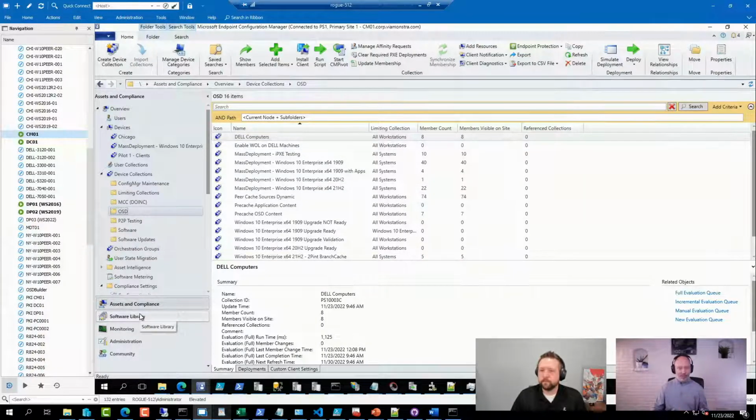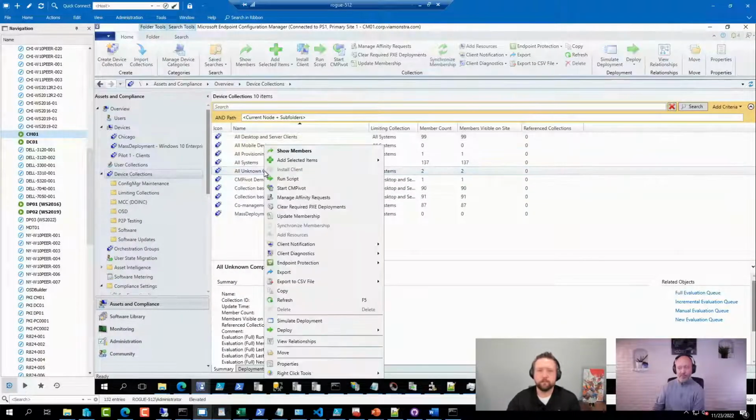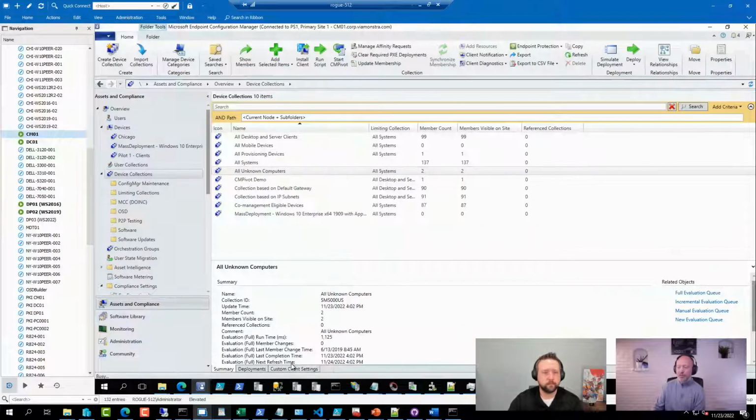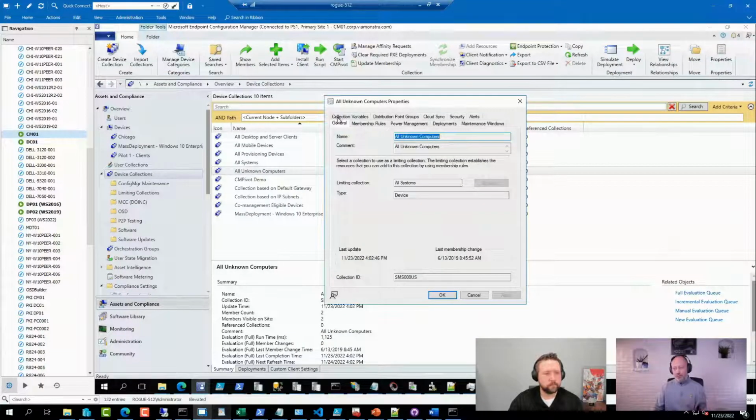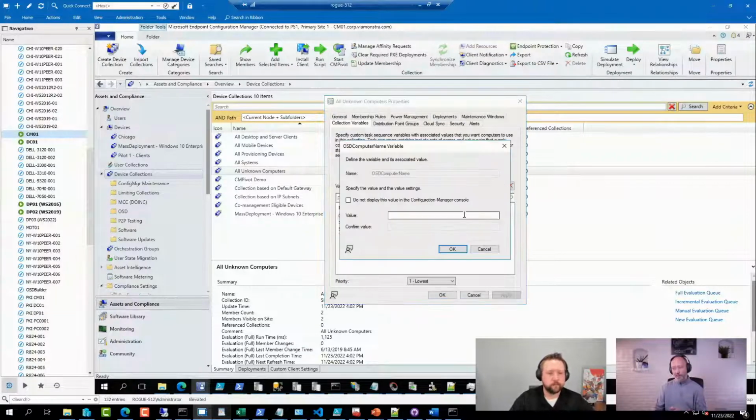Generate is typically done through a script or a stored procedure or a web service, or simply a code base that runs a part of your sequence to generate the name. But in terms of asking for it, it can be as simple as going to your collection, whatever that collection may be, for example, all unknown computers, and go to properties, go to collection variables, and add a variable, but do not define a value. Because if you do that, it's gonna stop and prompt you for the name during imaging.